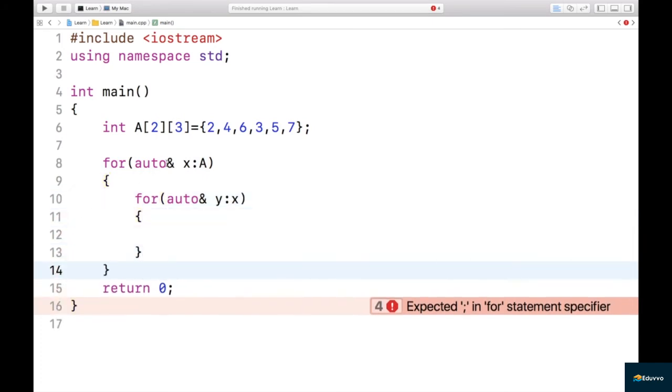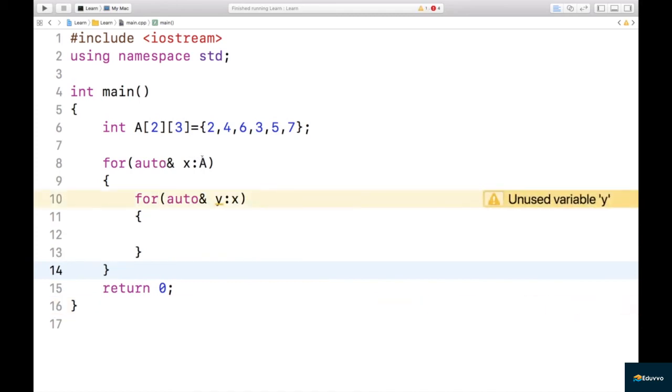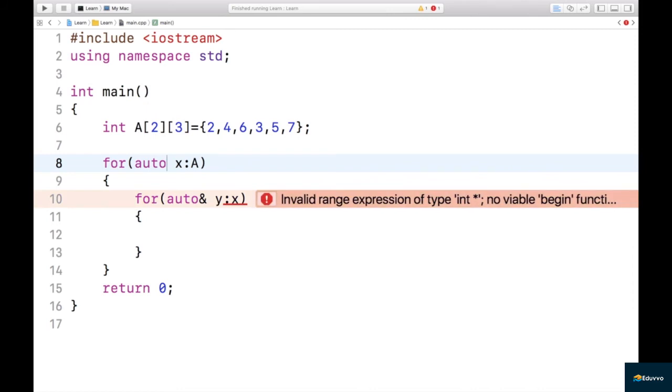Yeah, here you can see that this A is a two-dimensional array. So for that I am taking x, this will be for row, that is first row is 2 4 6, next row is 3 5 7, and this has to be taken as type reference. If I don't take it as reference, it's an error. So you can see that it has given an error. So for using for each loop I must use reference.